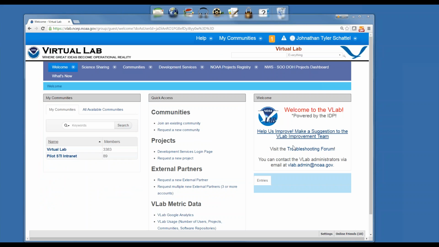Also on here we have a number of what we call portlets. So I'll be referring to things called portlets, and they're just little pieces of functionality that are built onto the page. So this is what we call the My Communities portlet. It shows which communities the individual is a member of. So this particular individual is a member of the VLab, which everybody is, and then the pilot STI internet site.